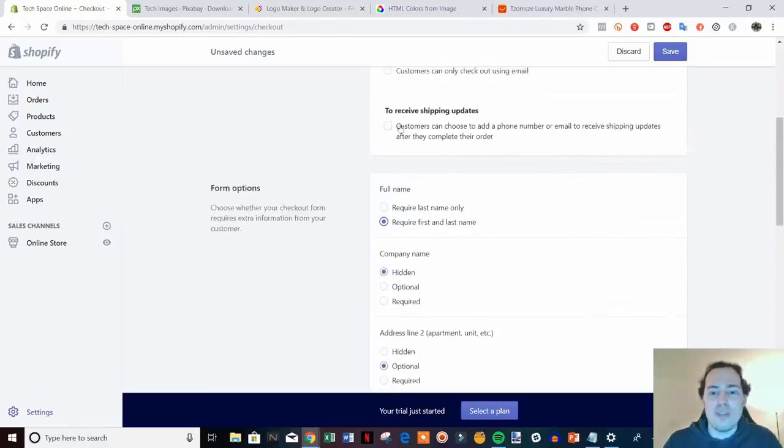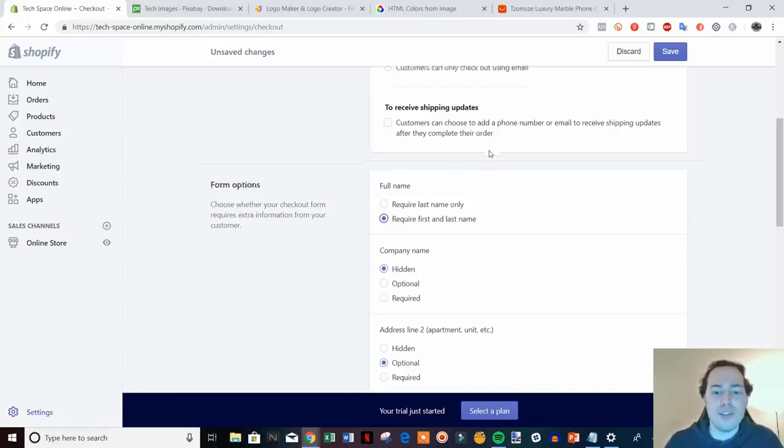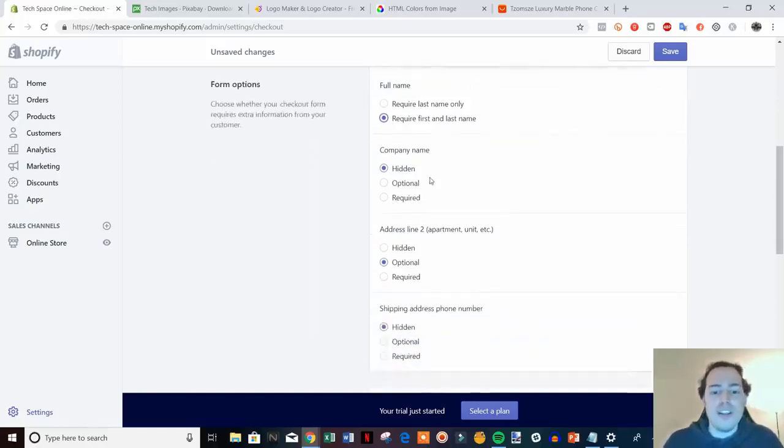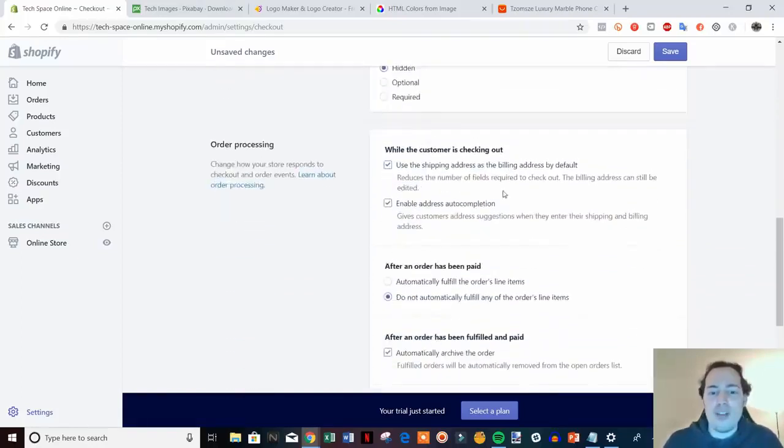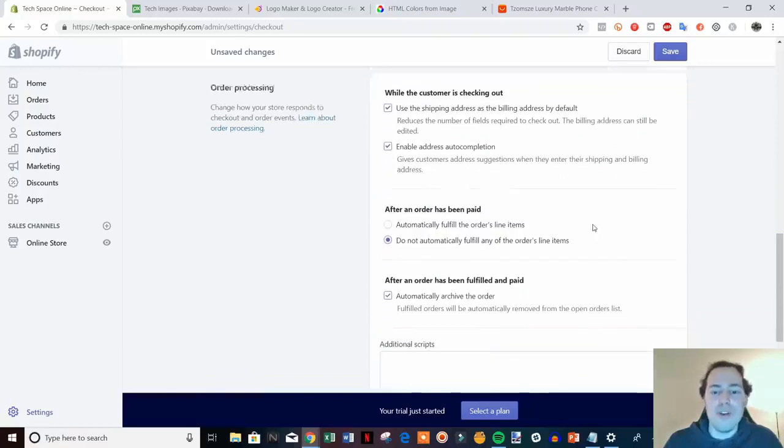And then we can click customers can choose to add a phone number or email to receive shipping updates. Now this is going to depend on what type of stuff you're selling. If you're drop shipping, you might not be able to do this. You might have to use applications for that. And then we can just keep the rest of this the same, keep autofill on.